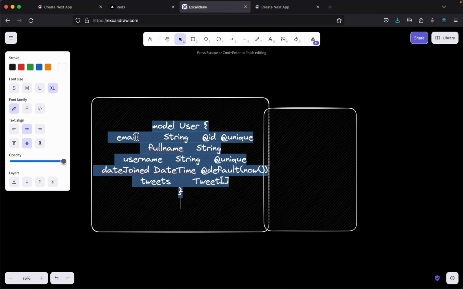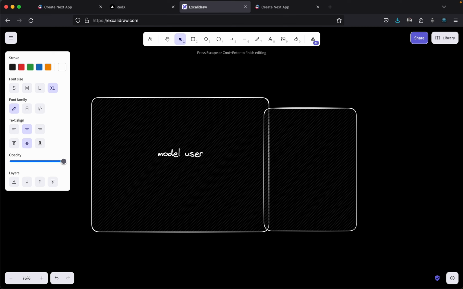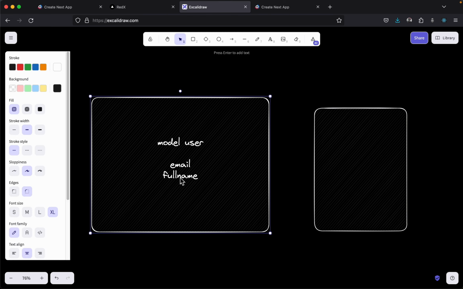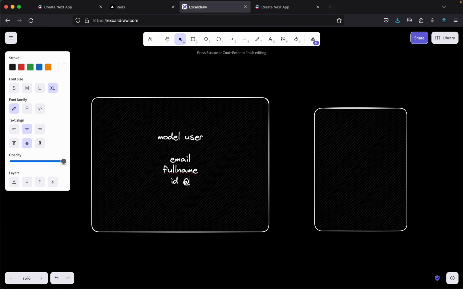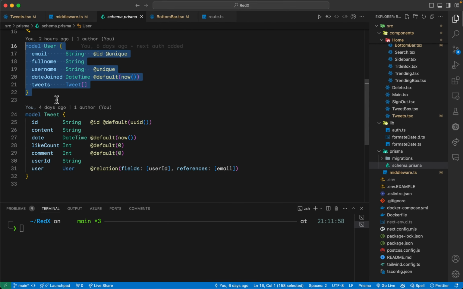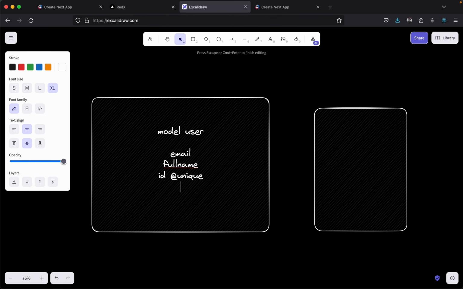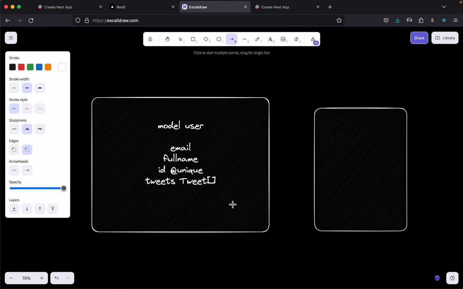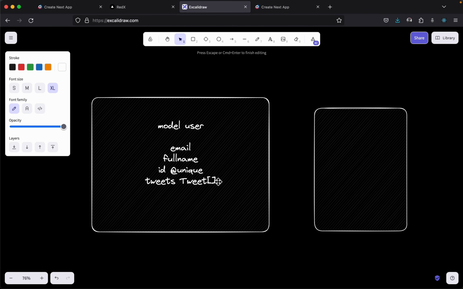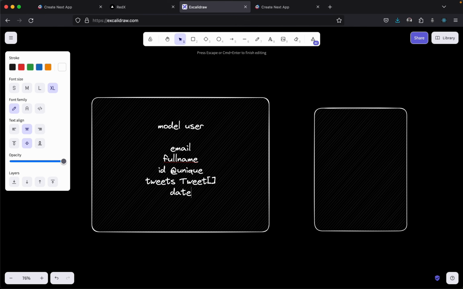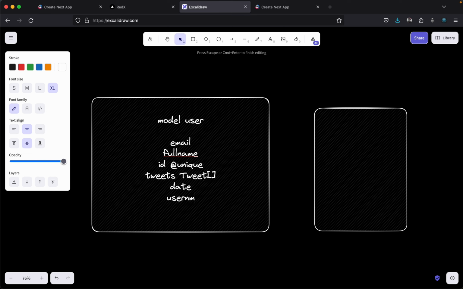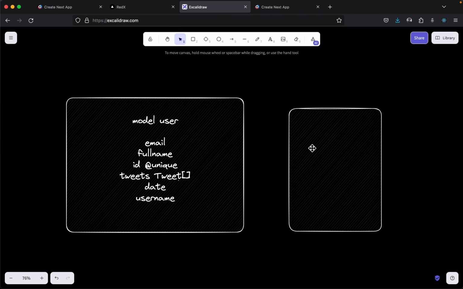So we have a model called user who has an email, then has a full name, and then he has a unique ID. And what do we have next? We have some tweets and a username. So every user has a tweets parameter which is of model tweet. Then we have when did he join that. Then the date and a unique username. So this is the model of user.